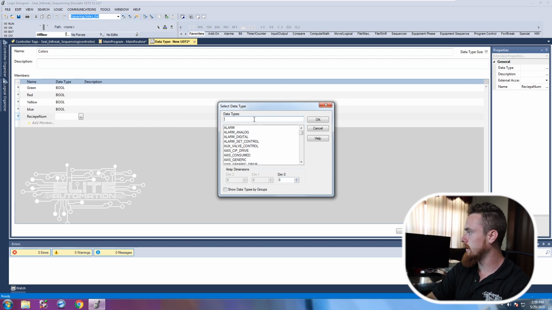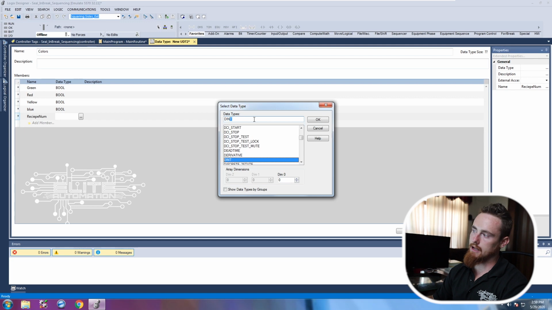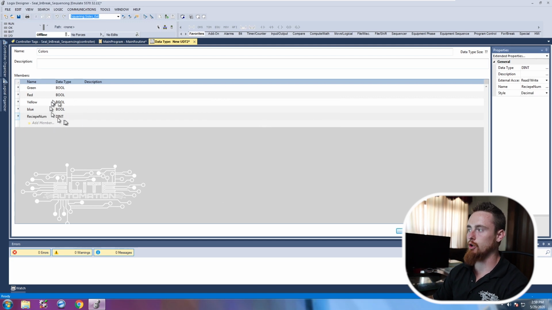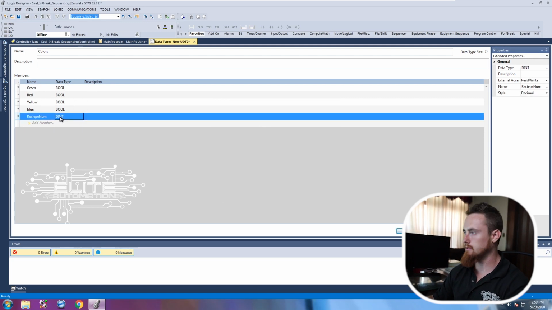And then this one we're going to create as a DINT. The main thing that I'm trying to do here in this example is showing you how you can have mixed data types. You have booleans right here, and then you have a double integer right here. And you can put strings in here. You can do all kinds of stuff. I've done that in the past.